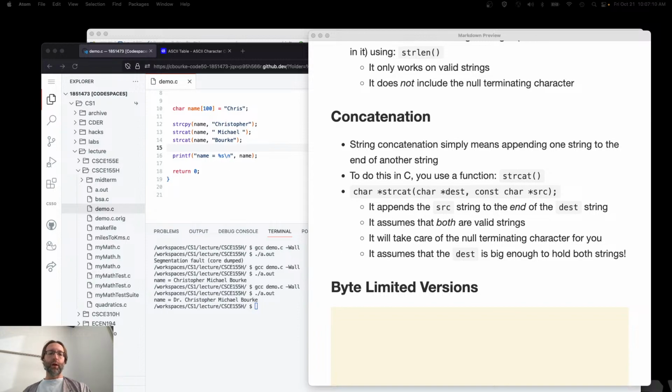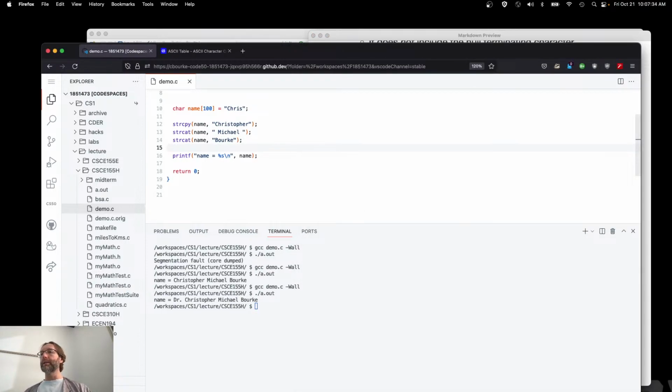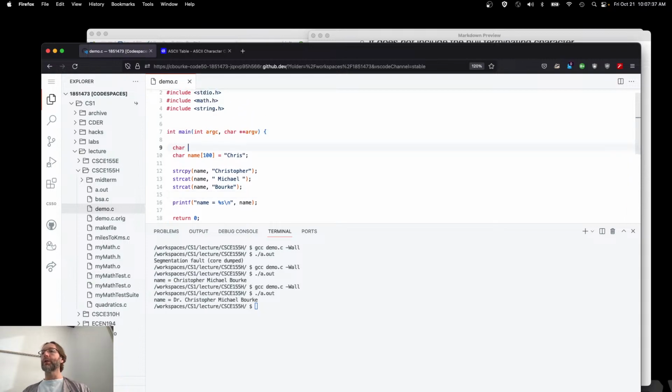All right, so both of those functions have a different cousin function with a different name: strncpy and strncat. They both take a third argument, which is the maximum number of bytes or characters that you want to copy or concatenate. So let me create another string here: char full first name is equal to Christopher, and it needs to be a proper string. And then I'll have char short first name, and I'll just make it big enough, say 100.